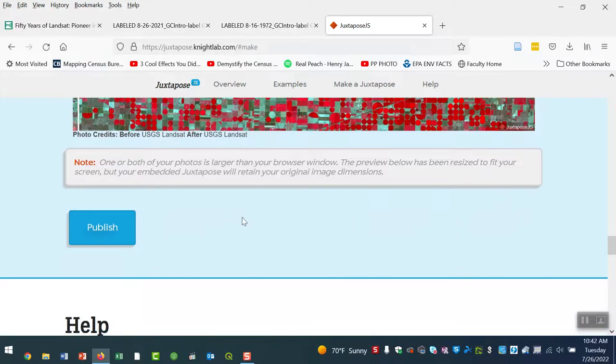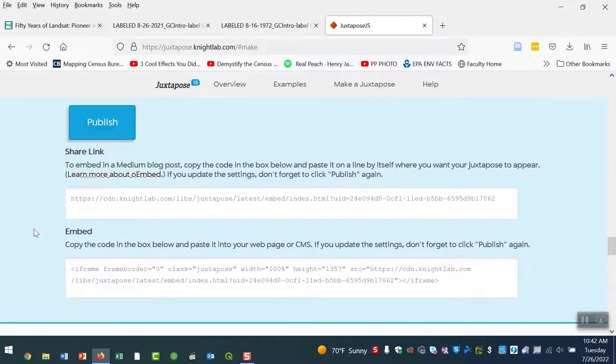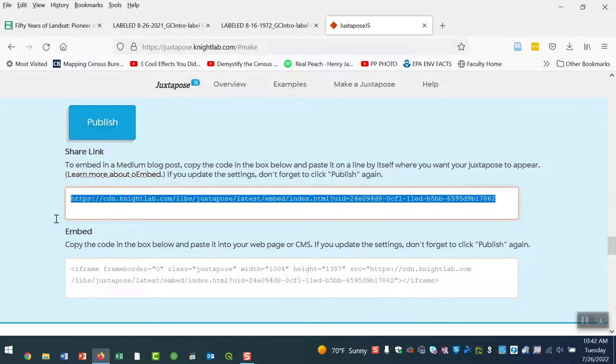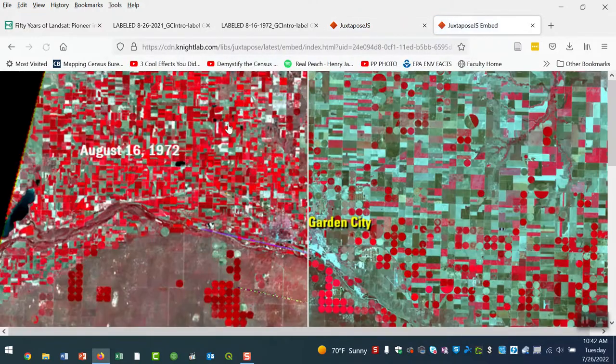But it's better still, if we click on publish, the Knight Lab will host the swipe for us. We can get a direct link to it, or we can get some HTML code to embed it. And I've embedded these swipes on a learning management system, in blogs. And so this is something that is durable and useful.